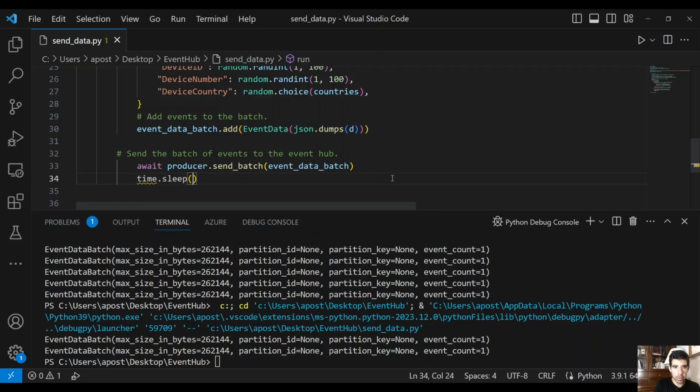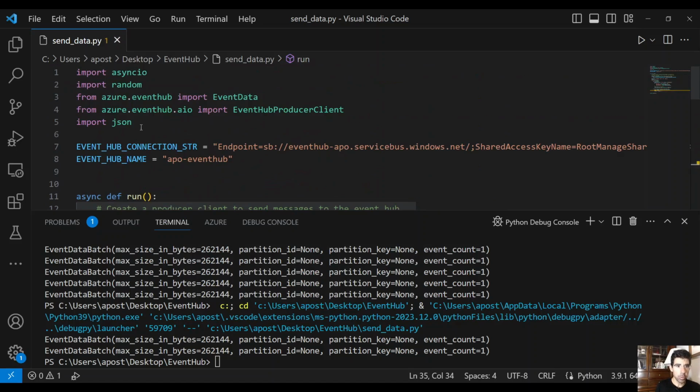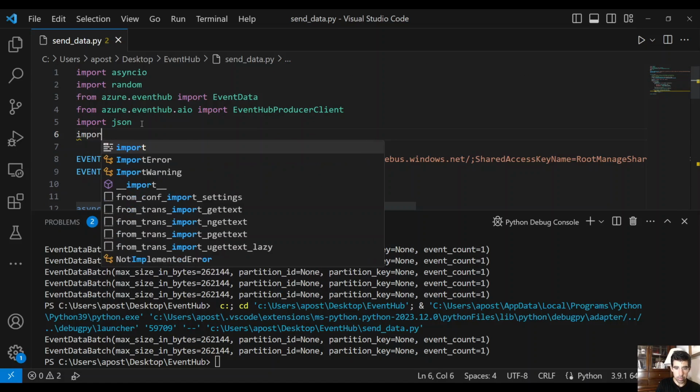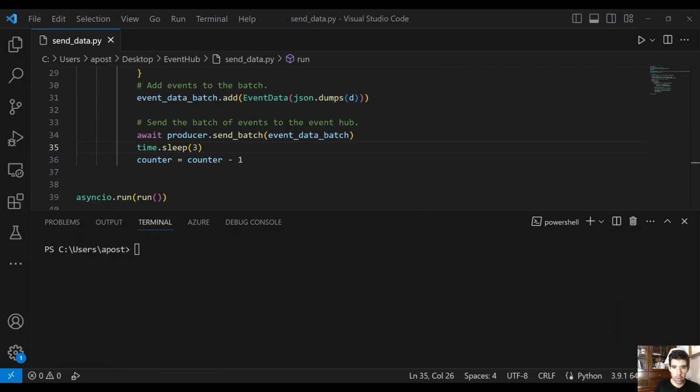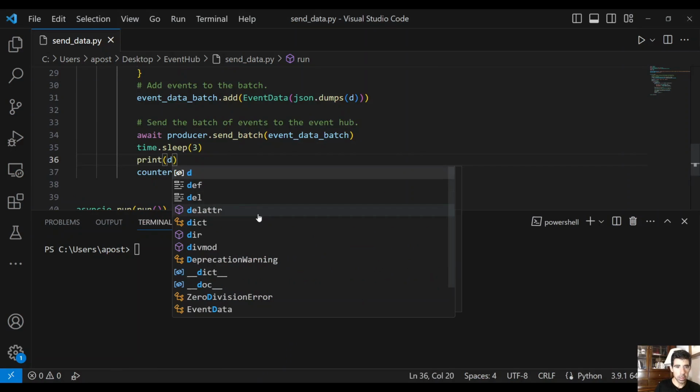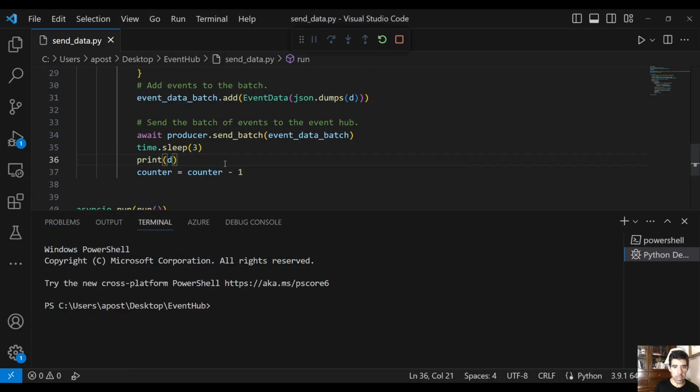And now let's use sleep. So let's wait for 3 seconds, right? And then counter should be counter - 1. Let's import time here, import time, save that. Let's print the data every time we send it. So print the dictionary, click on save, and then let's run it again.